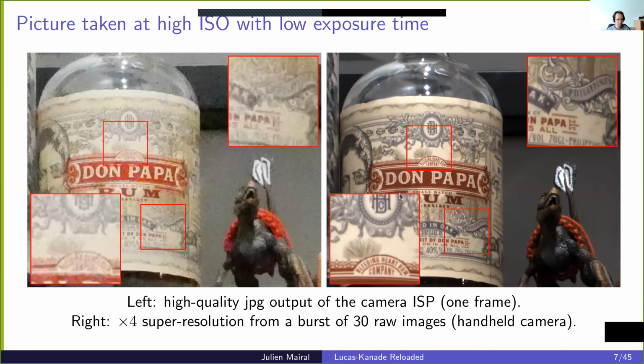So here is another example. The goal here is not to promote the use of alcohol for scientific presentations. It's just that it's a scene which is pretty nice from an image processing point of view because it contains lots of very fine details, some text, that is impossible to read on the left, but which on the right is well recovered.